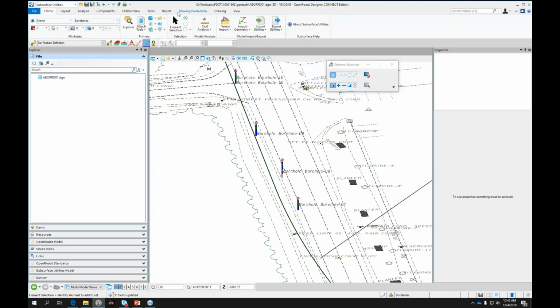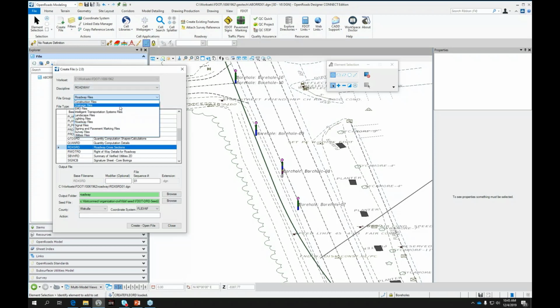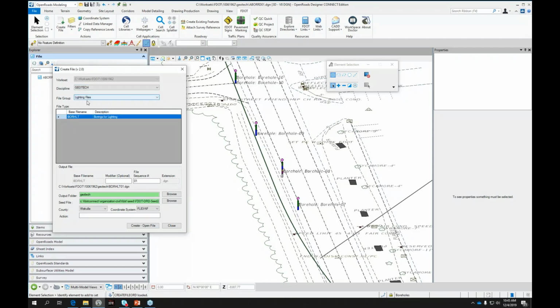So as this loads, I want to switch over to the FDOT menu real quick, and in the Create File tool, there are geotech files that you can have. Actually, it's in this section here, geotech, and you'll see for Roadway, there are various file types. So I just created this A bore for auger borings and plotted those into the file.